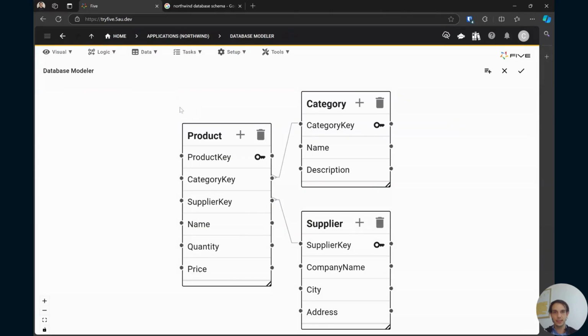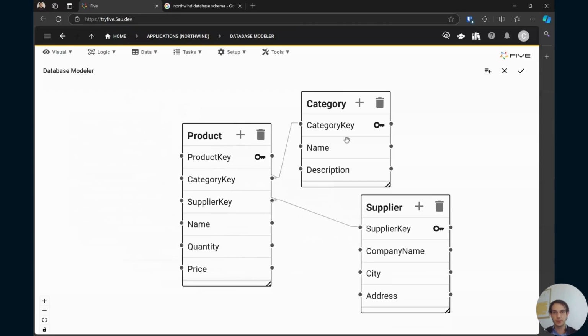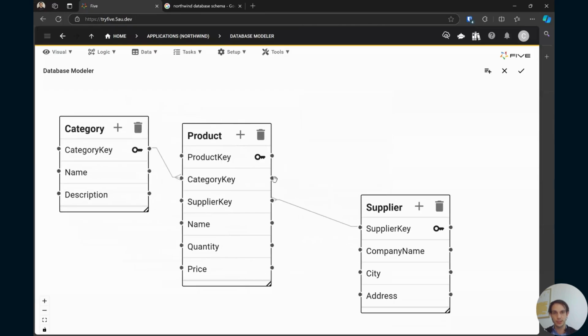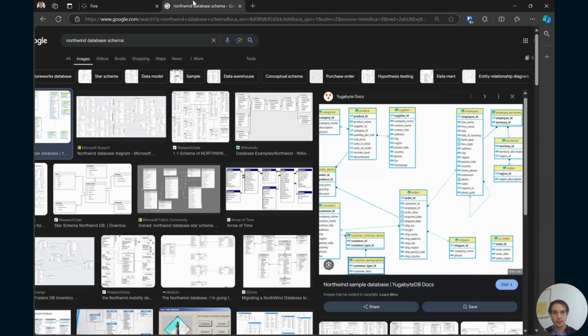I have 3 tables, and let's try to change the look of this diagram to something that resembles the image file that we've been working with as inspiration. So we have category, product, and supplier. And here we have categories, products, and suppliers. Now, I prefer my table names to be singular. That's really up to you what your naming convention is. But overall, my database and this database schema look a lot alike, right?